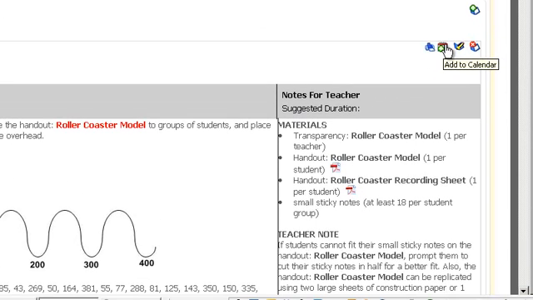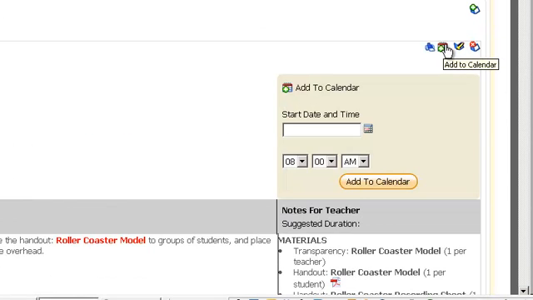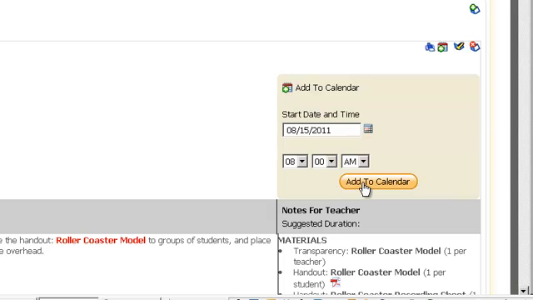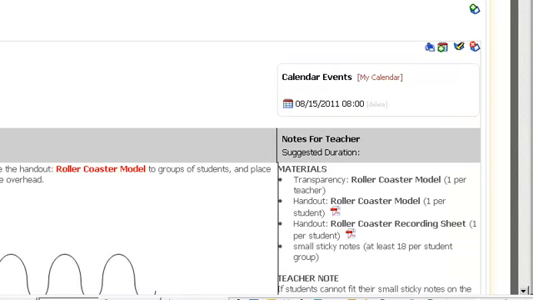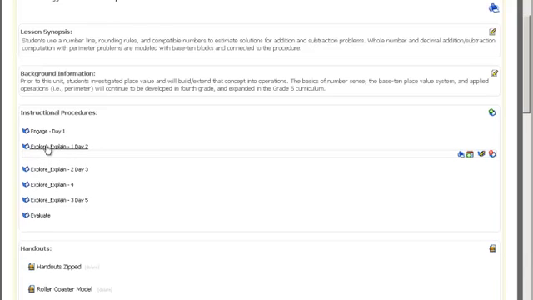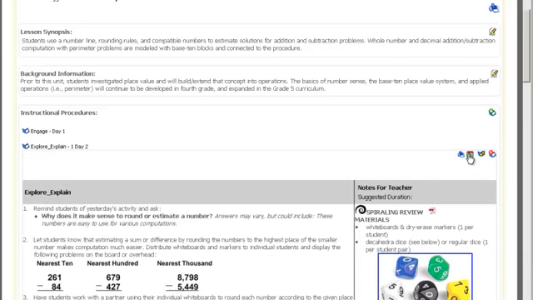And remember from the last video we said we can add to our calendar, which is the second icon. We're going to choose the start date and time. And these can always be edited later. So we'll do the engagement on Monday, right? So you see that the date's been changed. Let's do displaying on Tuesday.